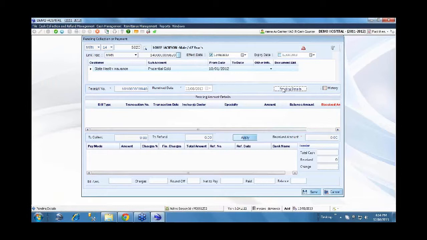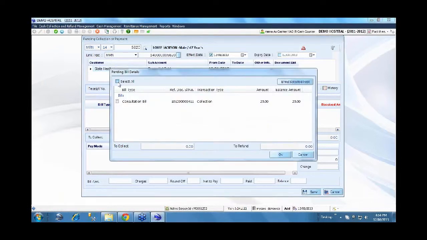No need to key in the medical record number, no need to choose the bill, everything will be auto loaded by the system, and you can simply specify the payment mode by which you are collecting and move ahead. In this case there is only one bill, so it's listing one bill. If you have more than one bill, you can choose for which bills you are collecting.